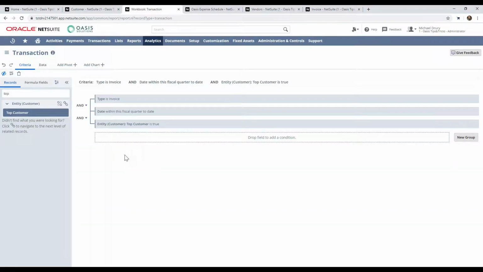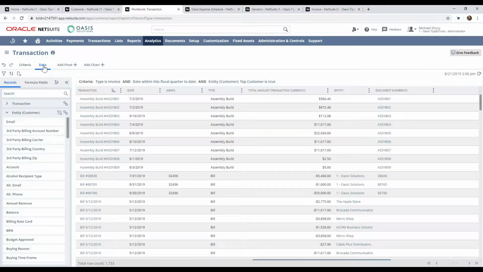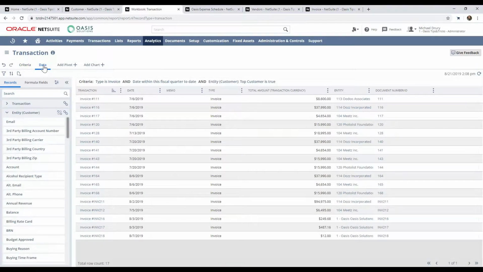Okay. And I'm now finished with the criteria. When I click on the data, it will refresh and look at all transactions that meet that criteria, where it's a type of invoice, date within this fiscal quarter to date, and for my customer record, it is set to a top customer.